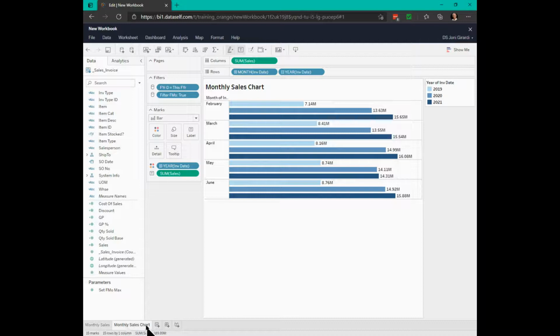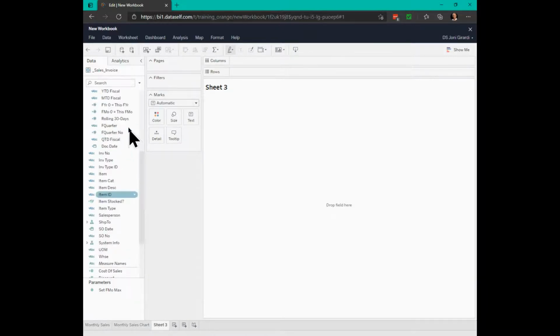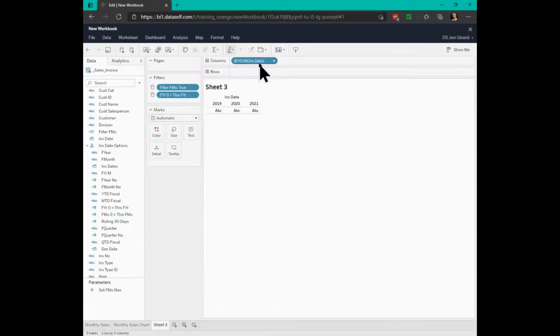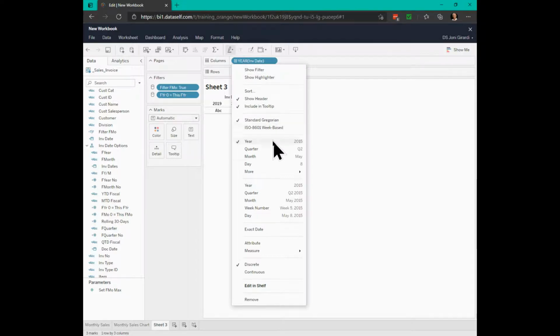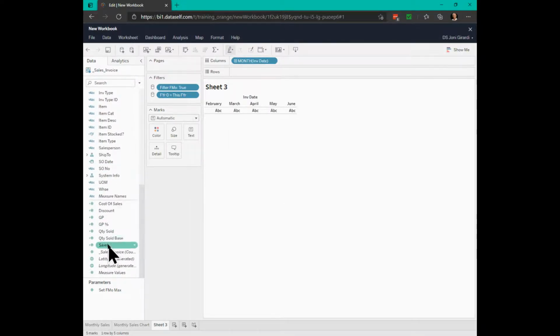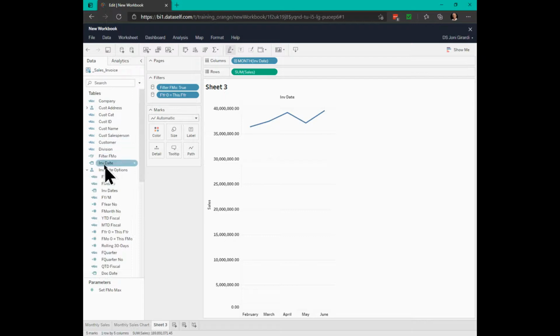The next report I want to see is the year to date. So my columns will be the years, and I want to see at the month level. I want to see my sales, and I want to put the year as color.